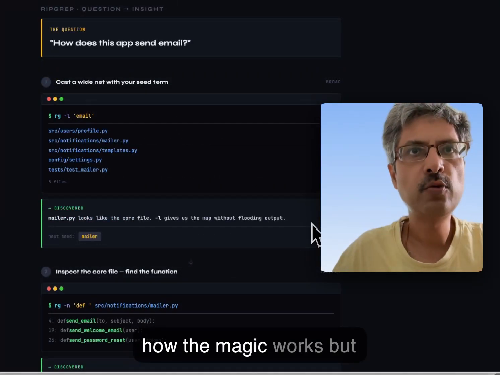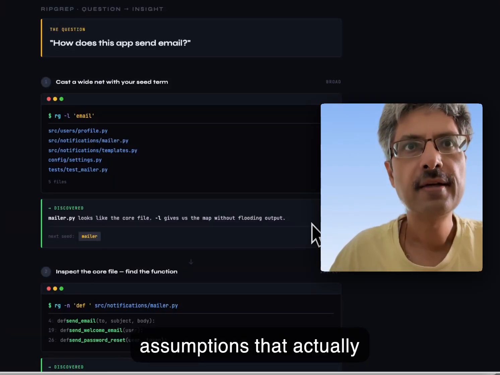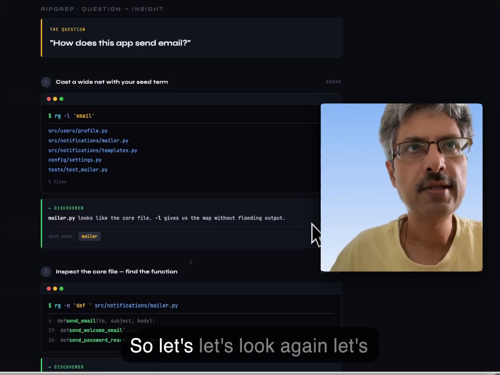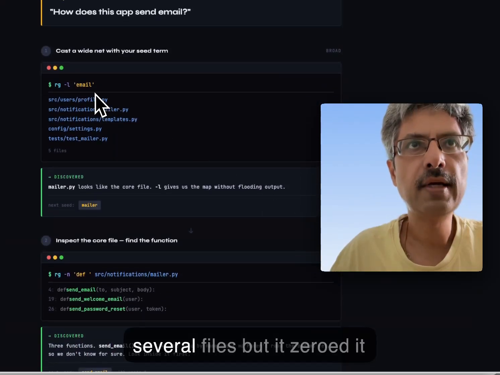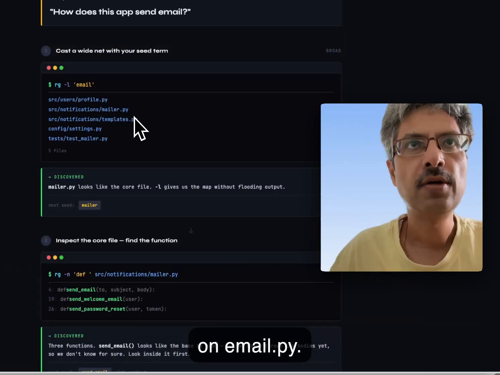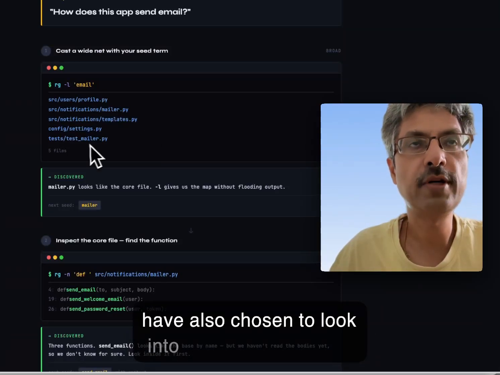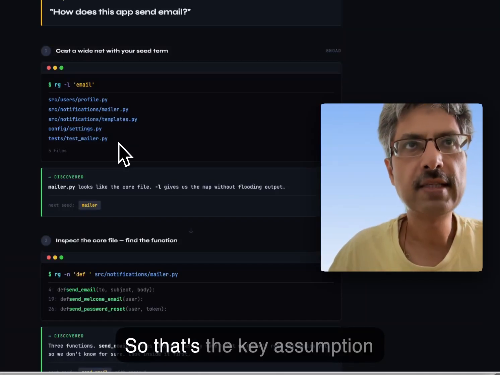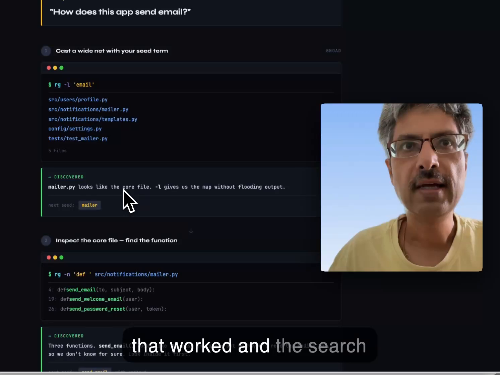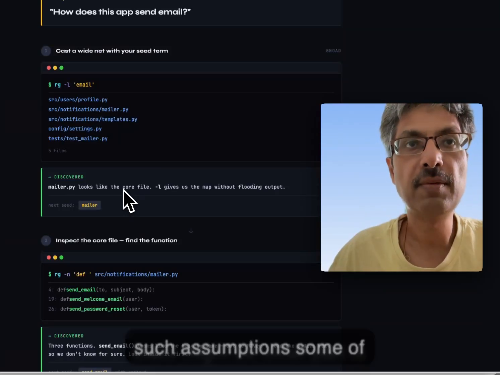We saw how the magic works, but there are several assumptions that actually made this magic work. So let's review that again. It searched for email. There are several files, but it zeroed in on mailer.py. That was a key assumption. It could have also chosen to look into the test mailer first, which would have distracted it a little bit. So that's the key assumption that worked, and search involves making several such assumptions. Some of them might be wrong.